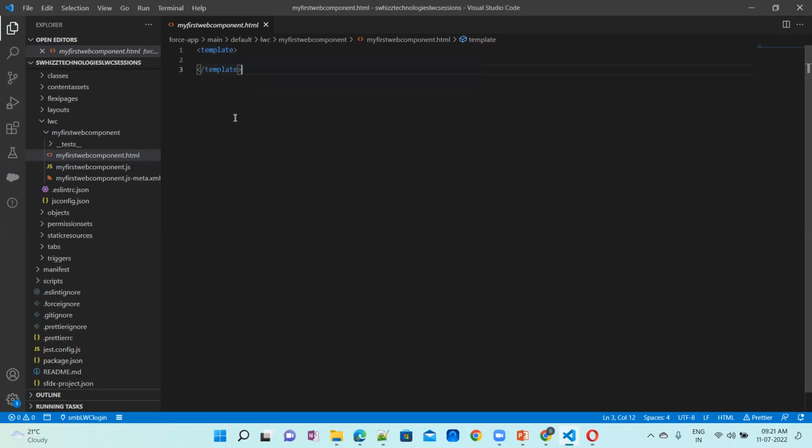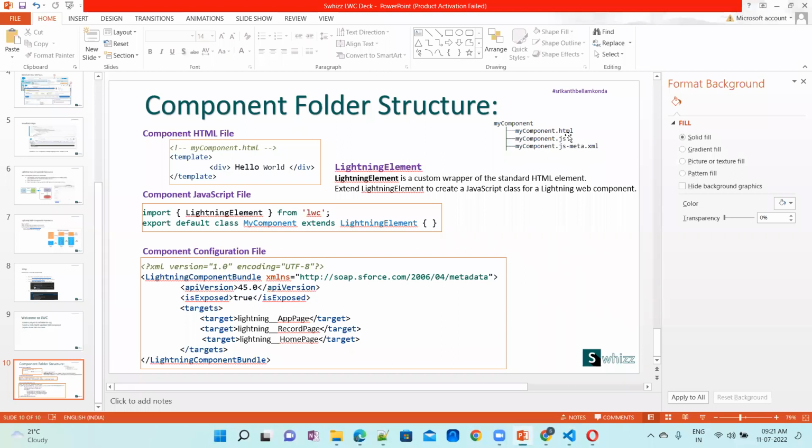This is a template folder. So this is a template structure. This is a root tag, the root tag of the template. How many files will be there? Majorly the HTML file, the JavaScript file, and the manifest file.